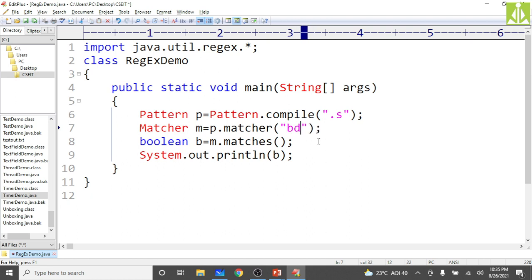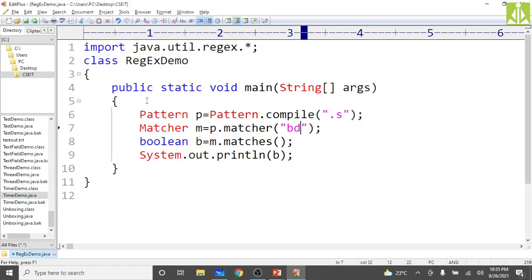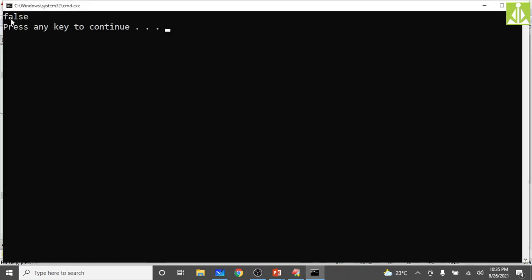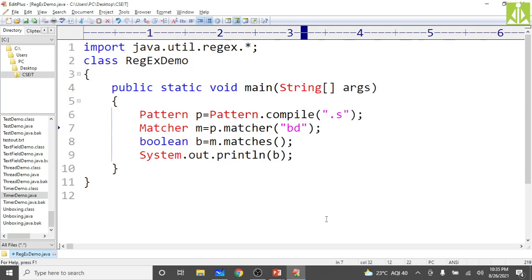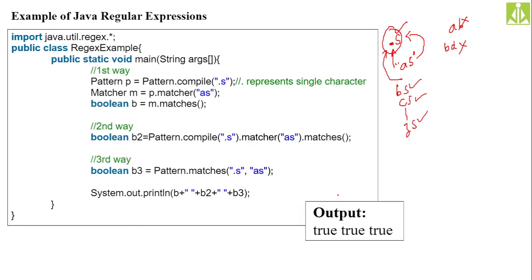So BD, does it satisfy the regular expression? Just check. Okay, this is true. Then as you can see, it is false. It is not satisfying. So likewise, you can remember the regular expression patterns. A simple pattern I have taken over here.